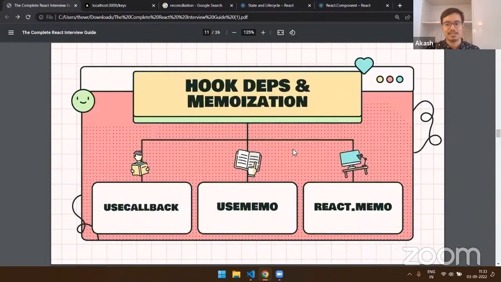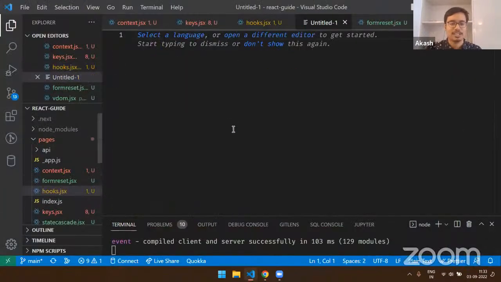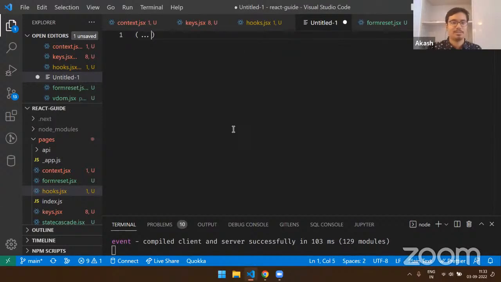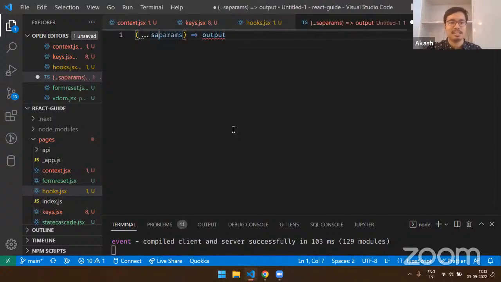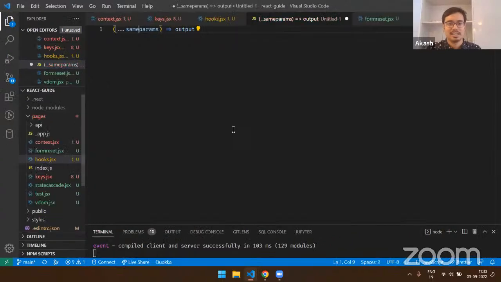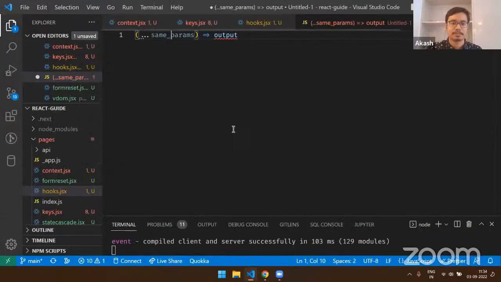And memoization plays a very important role inside of React as well. So what is memoization? I'll try to explain it. Basically, whenever you have a pure function, pure functions are functions which, for a set of parameters, always return the same output. So whenever the same parameters are passed to a pure function, it always returns the same output.